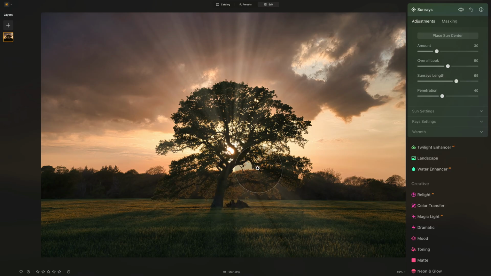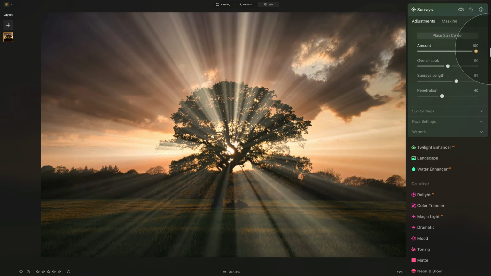Now looking at it, let's go back to our amount slider. So amount slider, well, if we increase it, we go absolutely crazy, right? I mean, this is way too much, but it gives you an idea of how far you can go. After that, we have the overall look, which by default is on 50. Now, I have to say that most of the time, I don't touch this. It's set the way it needs to be, and it works quite well.